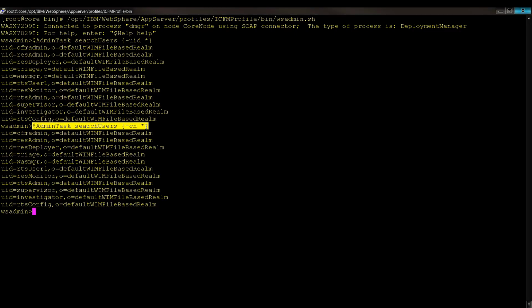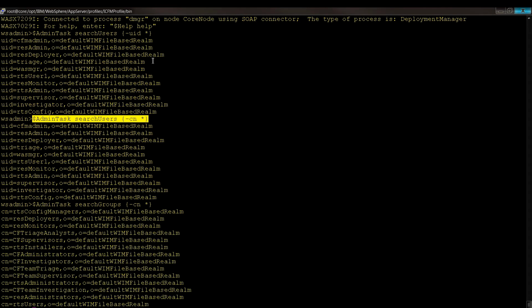Now that said, if you come in and do a cn star, you will still get a listing of all of your users. So just keep in mind that is the official distinction between the two. So if you go to admin task search groups and you do a -cn star, now you can see something more of what you would expect, which is a list of all of the groups. So now you can see a list of the users, and a list of the groups.